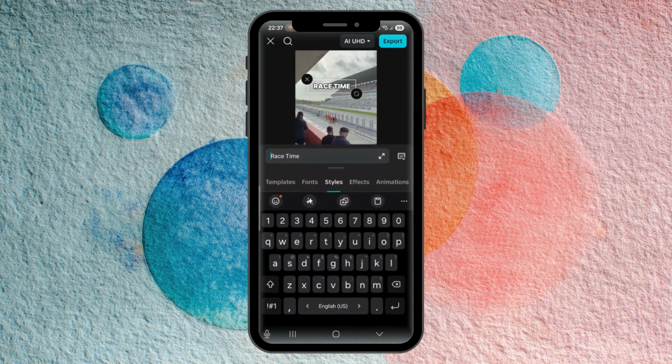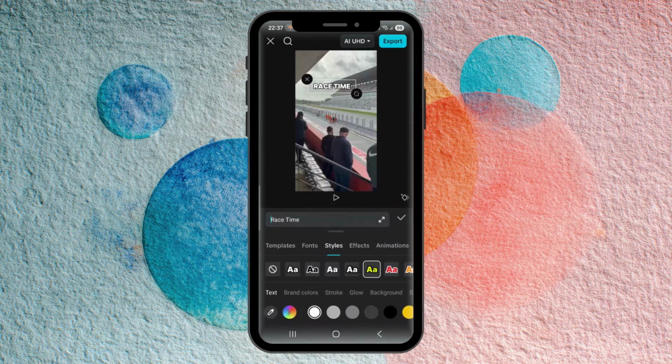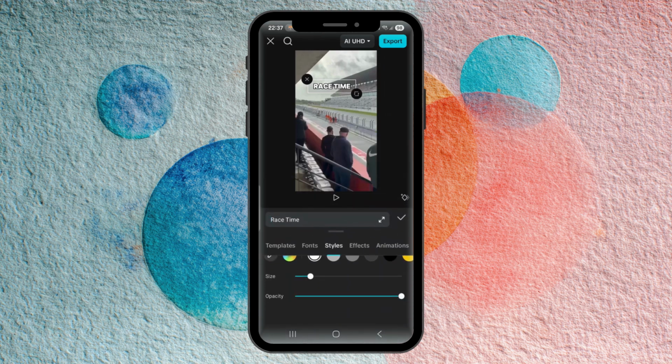And here, once you tap on the text, you will basically see the option at the bottom. Once you swipe down, size, and you can just increase it like that. You can even change opacity if you want as well. And so that's it, guys. Very easy and very simple.